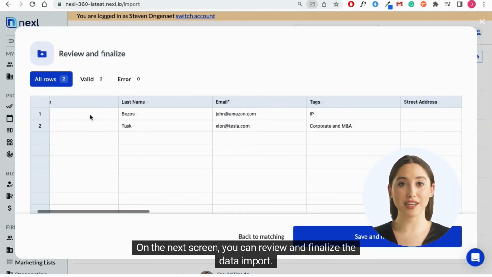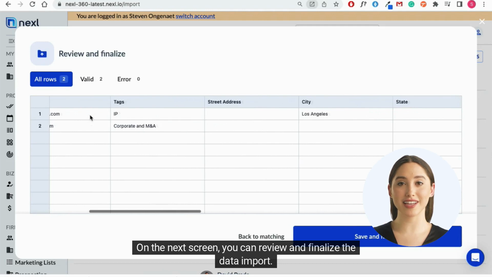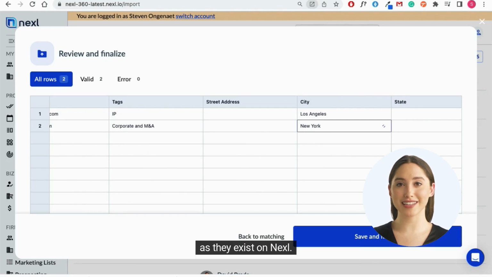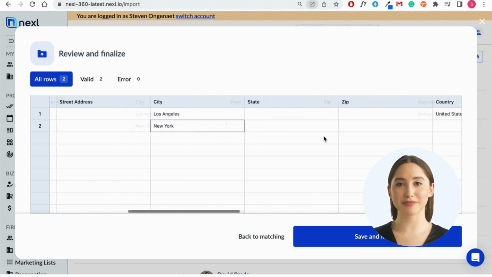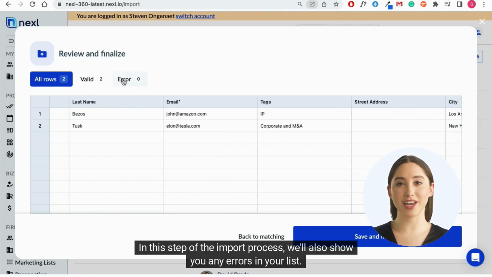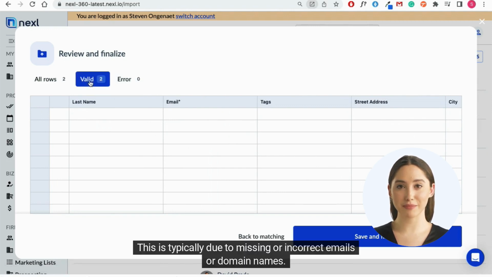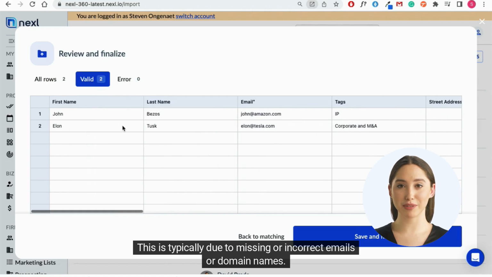On the next screen, you can review and finalize the data import. Nexl will now display the information held in your spreadsheet, but across the various template fields as they exist on Nexl. In this step of the import process, we'll also show you any errors in your list. This is typically due to missing or incorrect emails or domain names.